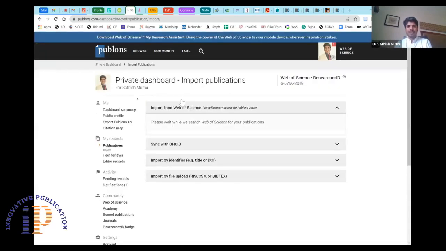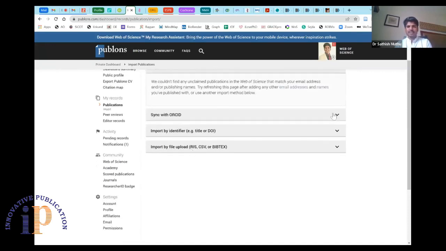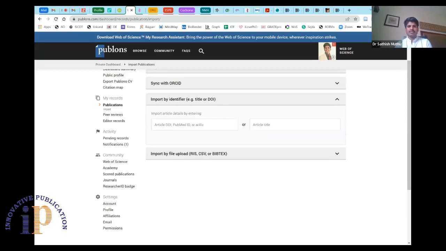So if you go and see, first is from Web of Science. It will be automatically given for a Publons user, and if you have any paper there, it will be listed here and you can select it easily. If you don't have that, the easiest other way, because you have updated your ORCID profile, is to say sync my publications from ORCID. Everything you updated in ORCID will be taken to Publons in a single instant. And import by DOI is the same thing you have done earlier.